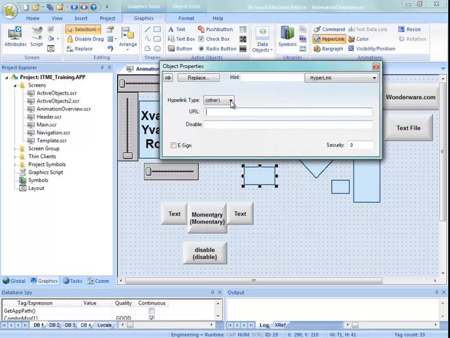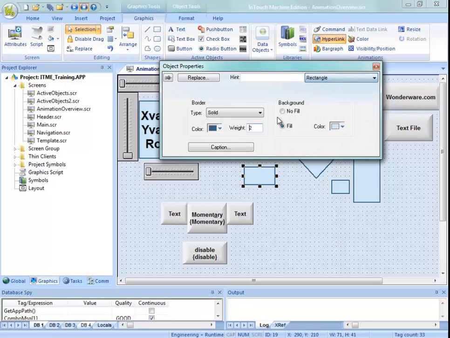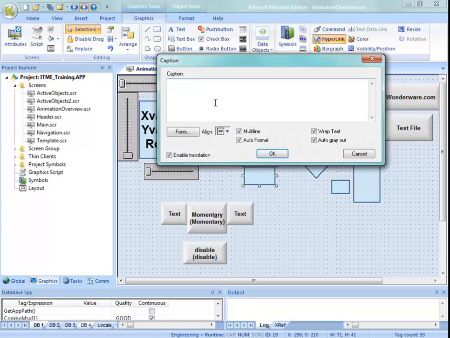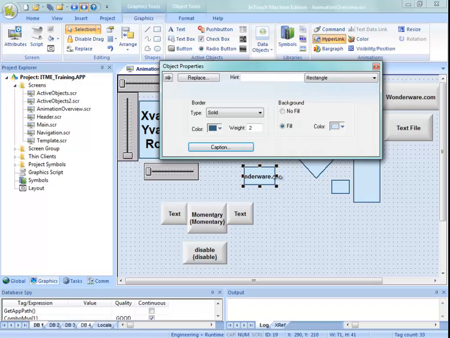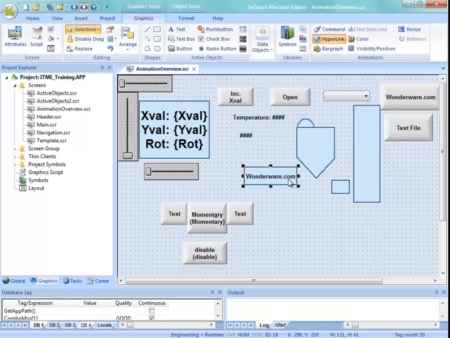So here you can choose, for example, these different hyperlink types. If it's HTTP, you could do something like www.wonderware.com, and notice the disable field, so that would disable that there. And if I wanted to label this, I could put this in the caption. Just showing you that you can put animations on things that are not buttons per se.